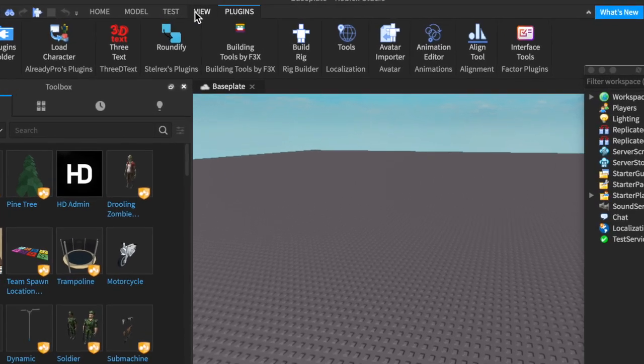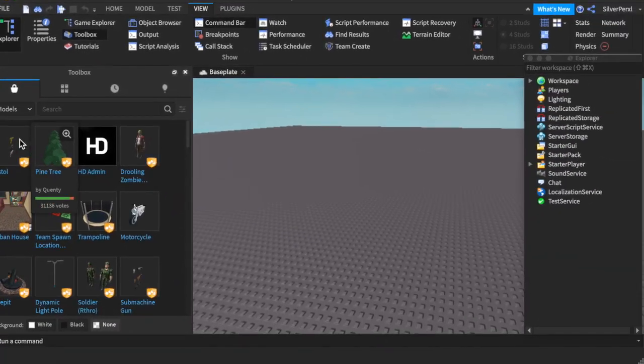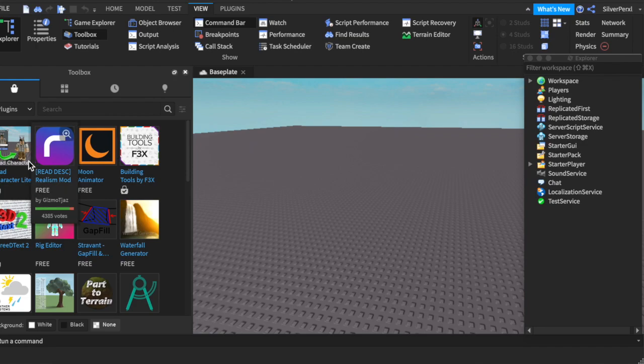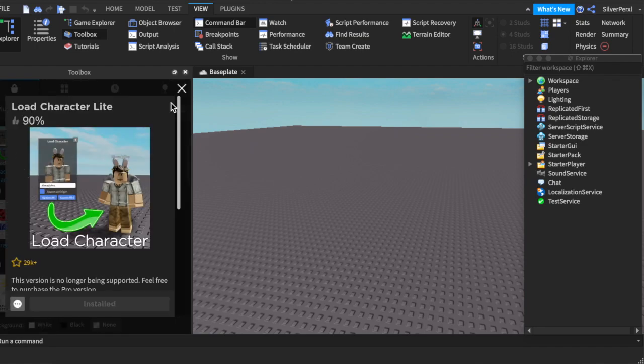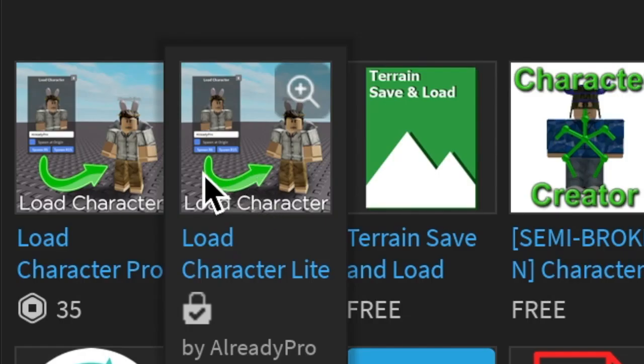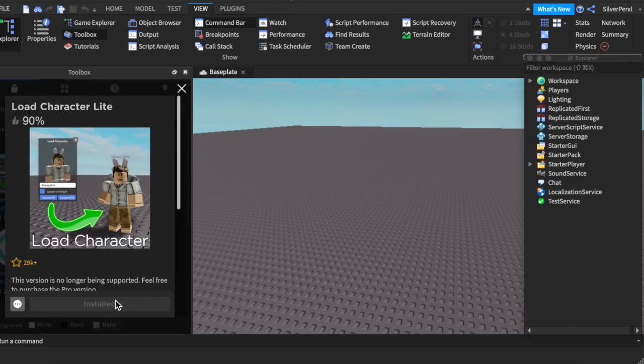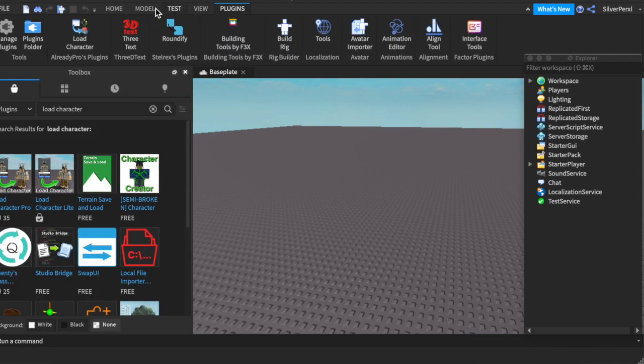To get it, you want to click view at the top and then open up your toolbox. So this is the toolbox, and you want to click the down arrow next to models and select plugins. And this is the plugin you are going to want. It's called load character. So as you can see, it shows up for me. If it doesn't show up for you, just type in load character, and it should be this one right here. There's a pro version, which is Robux, but you just need the light version. So click that and then click install, and you should have it on your plugins bar.